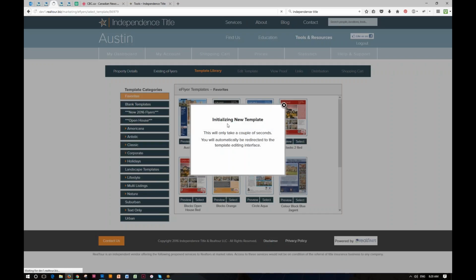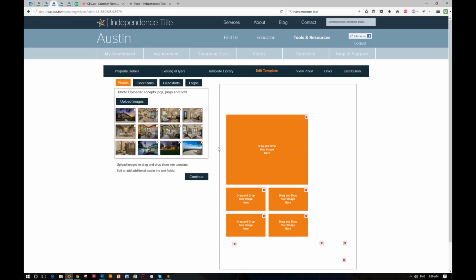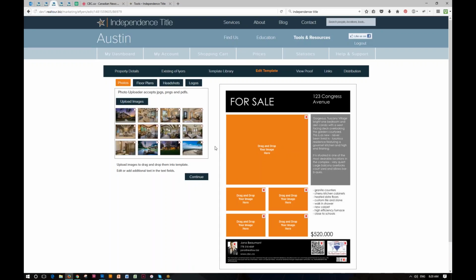The system is going to start making my template for me. Now this usually takes a few seconds. Here we go. The reason it takes a few seconds to make the template is because it is going to auto-populate as many fields as it can with information from my account and information from property details.